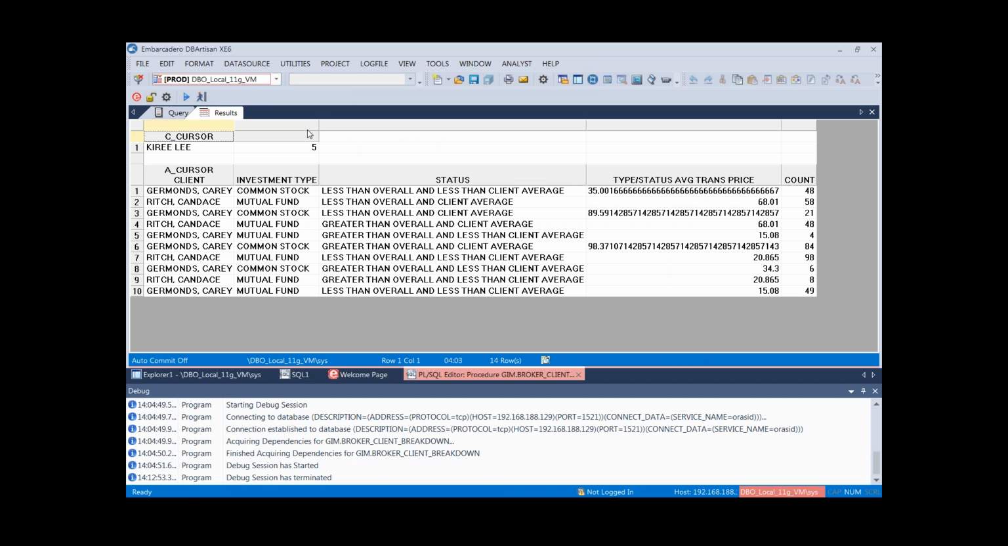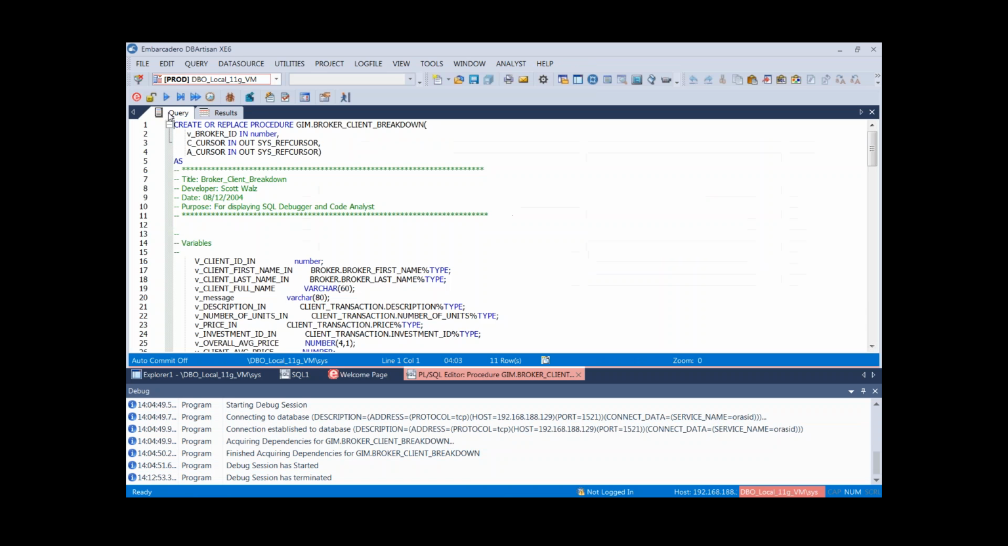So the complete circle of events here, we're starting the debugging session. We open up the editor. We put in the input parameters, and then we step on through. And lastly, we're able to see the results. So again, the easy way to start and work with a debugging interface in DBArtisan or Rapid.